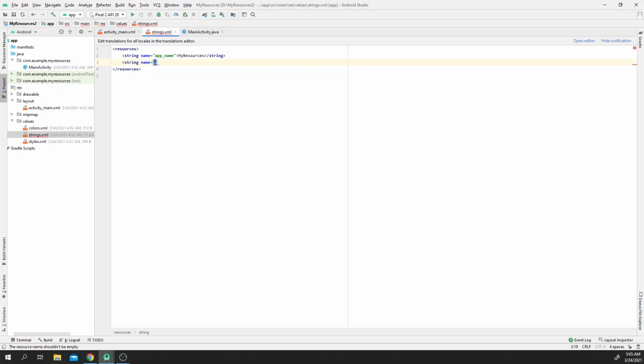string name, my application. So remember, don't put space here. In order to avoid this, you can use underscore like this. Then you can type, welcome to my application.